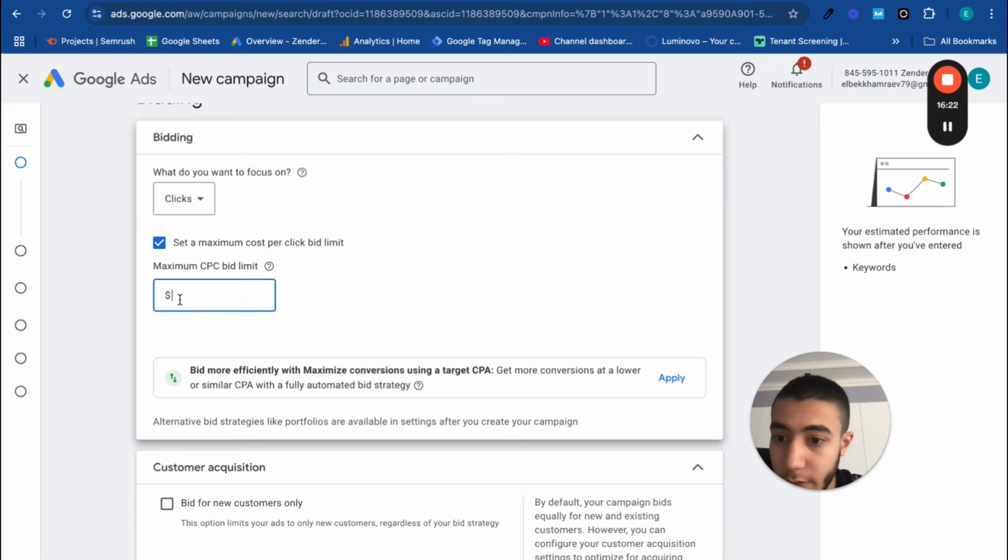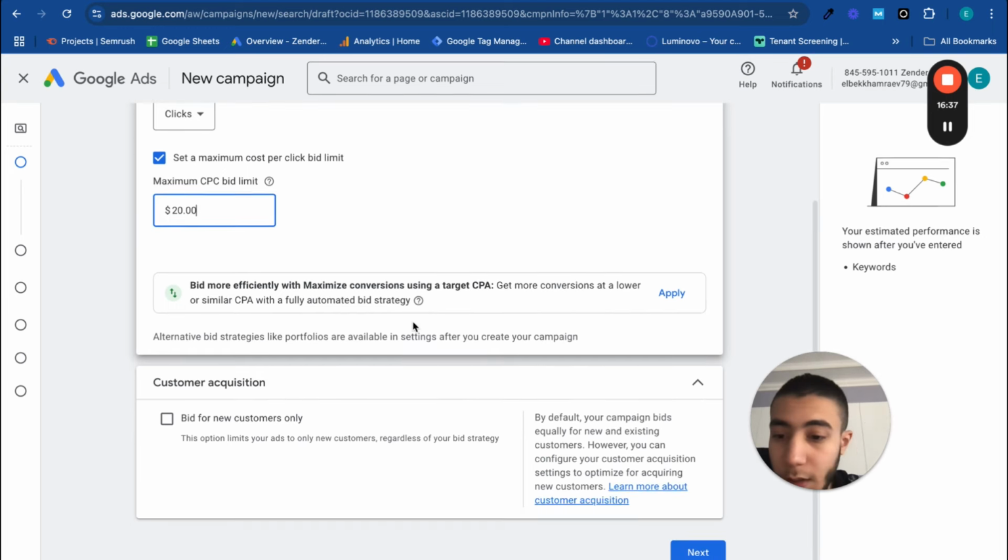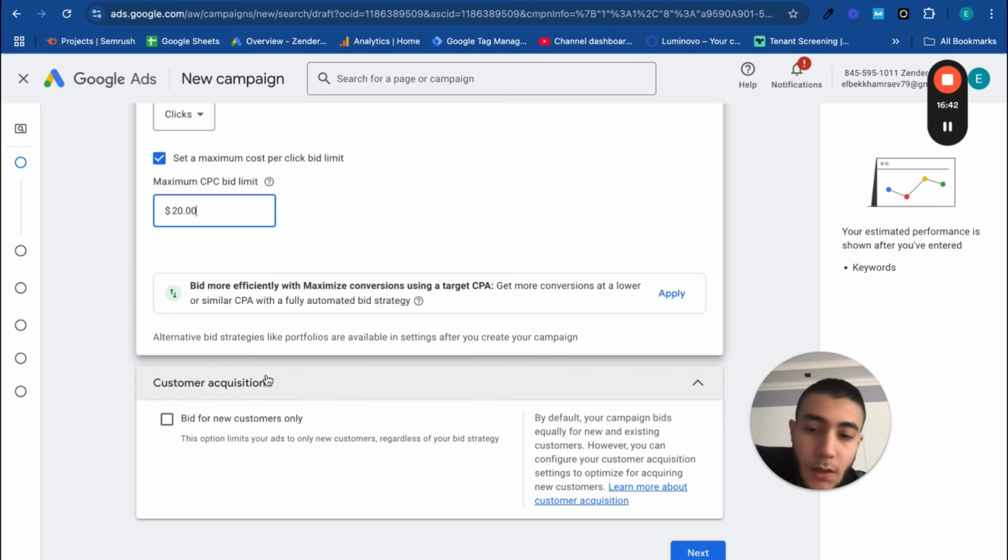Just press on this button. Here you can set $20, so it's not going to overspend. It's not going to be $22 or $23. The maximum amount is going to be $20 for the click. And here in the bidding for new customers only, I didn't see any changes when I switched this option on or off. So I usually choose this as a default, and let's click on next.